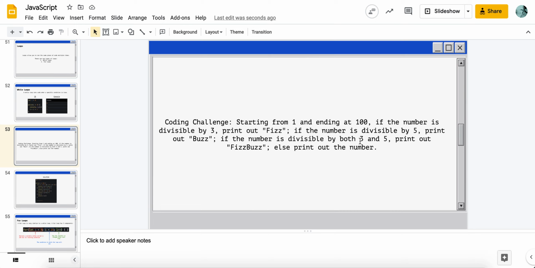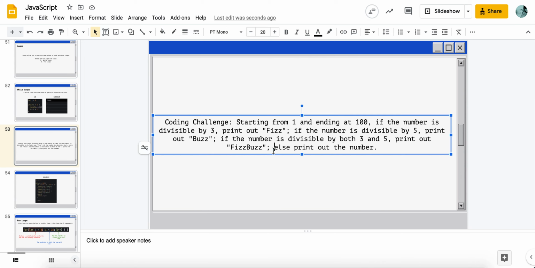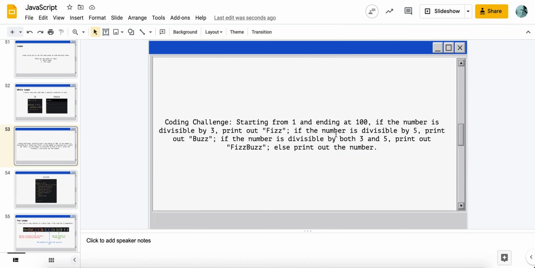So for example, 15. 15 is both divisible by 3 and 5, and so therefore when we get to 15, I want to print out fizz buzz. So if all of these are false, I just want to print out the number. So let's say like 2. 2 is not divisible by 3, it's not divisible by 5, therefore I'm going to print out 2.